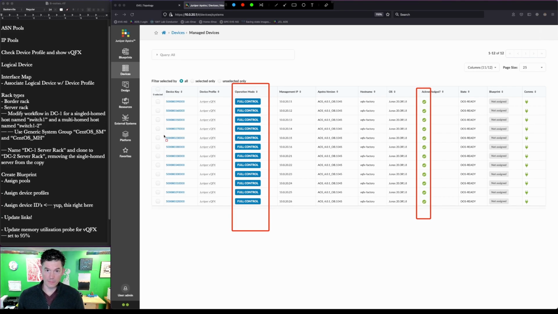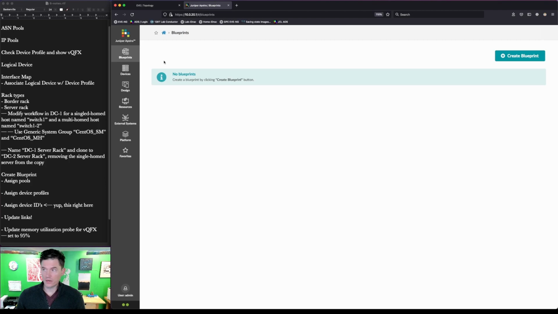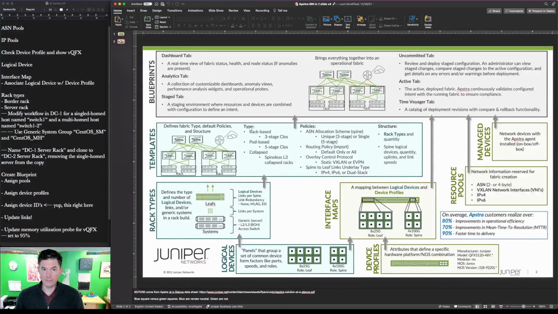Today we're going to start building the scaffolding for our blueprint. As you might recall from the earlier videos, a blueprint is simply an intent-built fabric in Apstra. So if you have a blueprint that's been deployed, you have a fabric that has been deployed. Right now, we do not have any blueprints. But we can't start creating the blueprint right away. We need to define some input criteria.